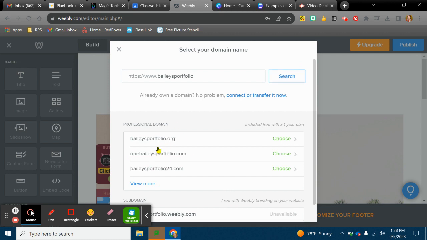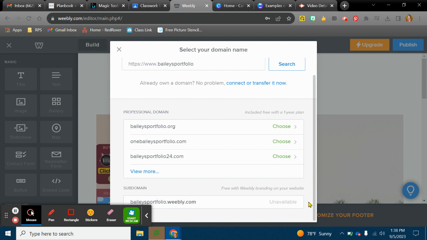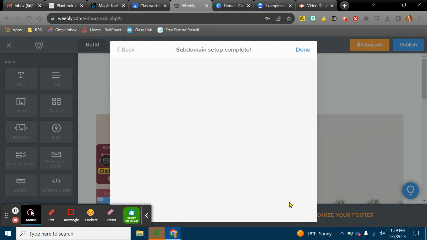We're not choosing custom domains, okay? We're not doing plans. We're not paying for this. We're going to be using these. And if it looks like it's unavailable, you're going to have to choose a different one. So I'm going to type in B Quam portfolio. And then we're going to do the free with Weebly branding. That's fine. We're not going to pay for it. I'm going to click on choose.